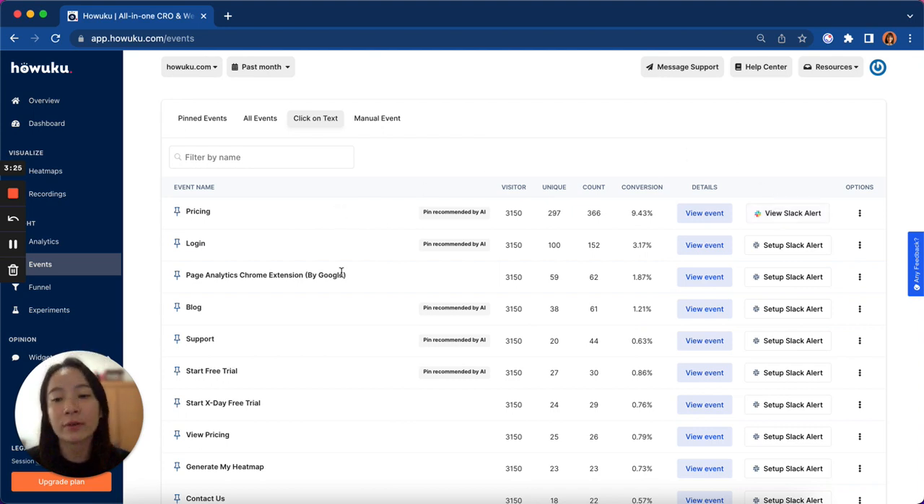You can also set up Slack integrations and notifications to notify you of any important events. For example, if someone clicks on your important key call to action button and you want to get notified, you can set up a Slack integration to get notifications on Slack.